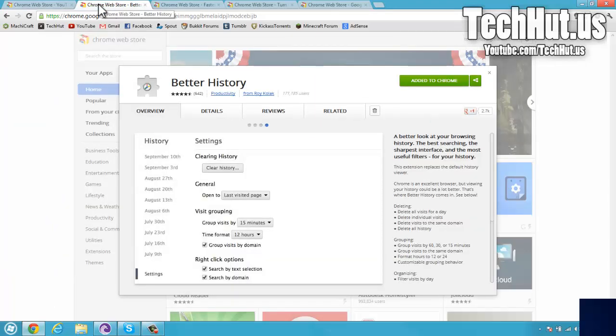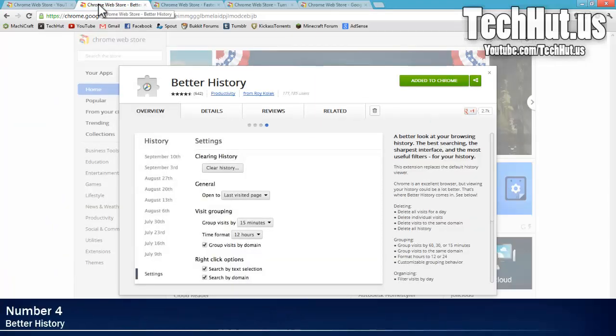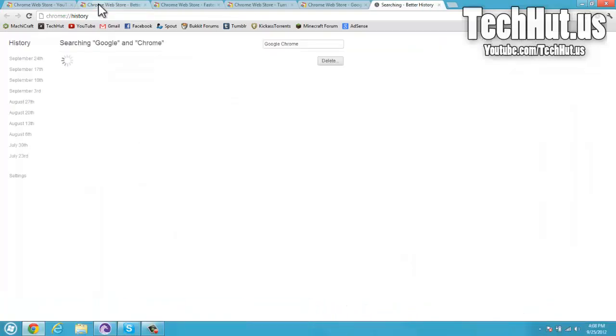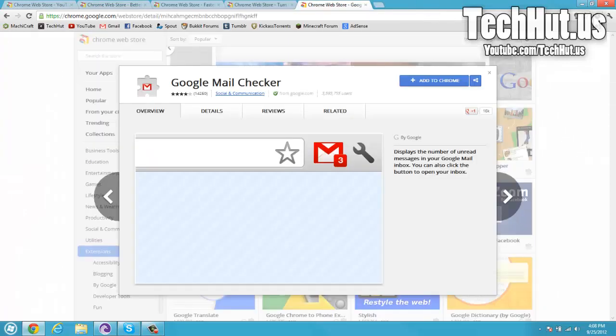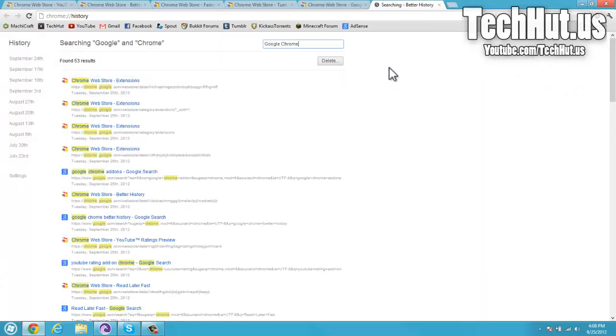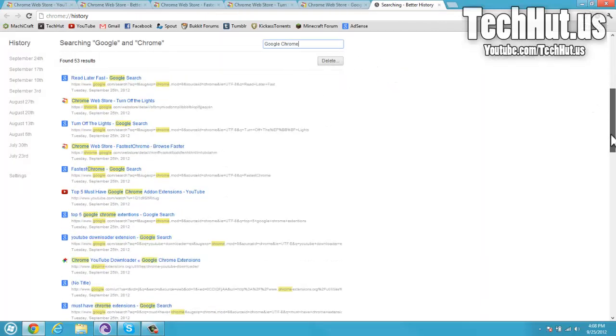And then we have Better History. Now if you've ever used Google Chrome and you hit Control H to go to your history, you've noticed your history kinda sucks. It's very unorganized and just crappy in general, but with Better History you just click on history and everything is categorized for you.